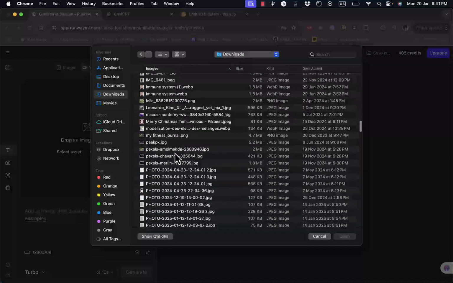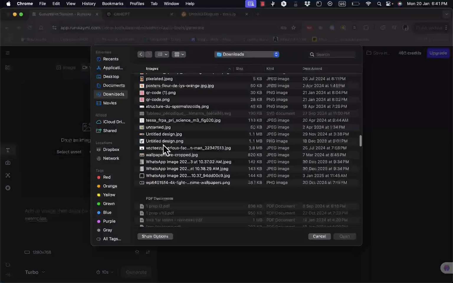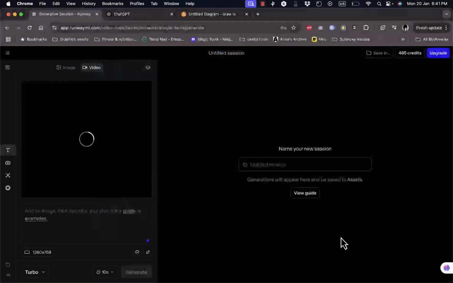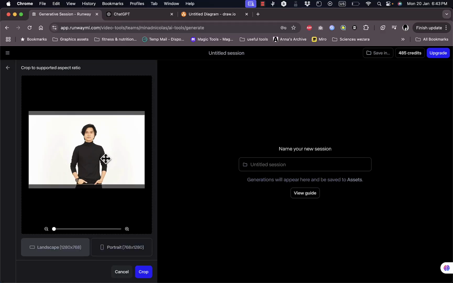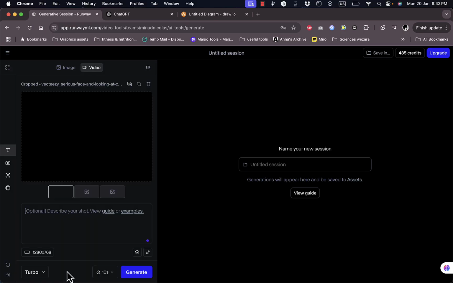Okay, so I do have an image that I have prepared, this one. Let's wait for it to upload. And as you can see, the image is now uploaded. I need to crop the part that I want. Okay, let's say I like this part, or I want this part of the person with his hands in his pockets. Okay, crop it. And now you're ready.